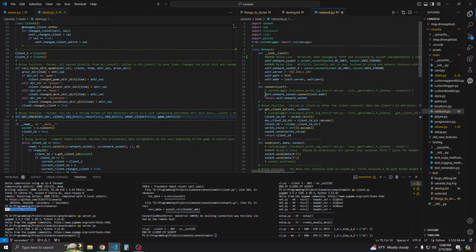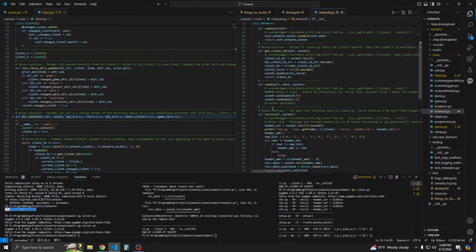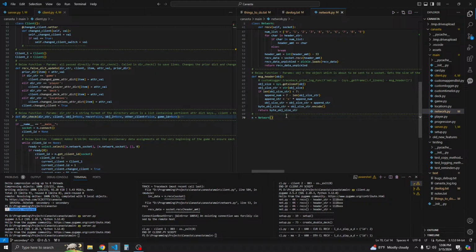you see what I'm saying? I could probably say n.network socket and then set the timeout, call set timeout on it right here. Or I could put it in client, like right here.